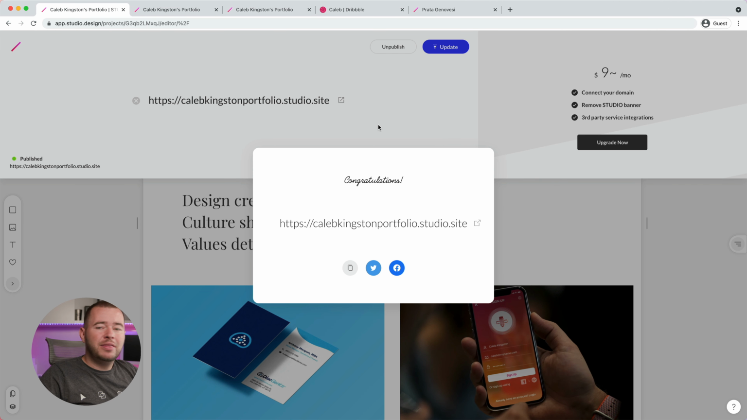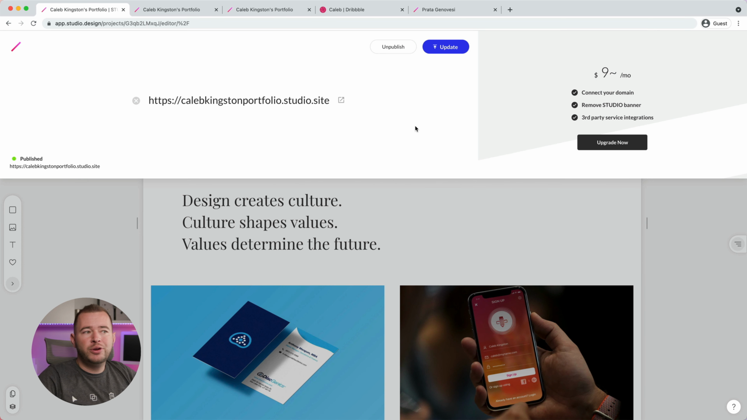Now, the last step, and I think this is really important here, and this is where you're invited to pay for Studio, just $9 a month. This is a great value for what you're getting, and some of the extras that you get when you pay this $9 a month is you can connect to a primary domain like calebkingston.com. And you can also remove the Studio banner and add third-party service integrations. Let's say you want to connect Google Analytics to see who is viewing your site. And there's other integrations like MailChimp, for example. If you have a mailing list, there's a lot of great and powerful features that you can take advantage of for a really low fee.